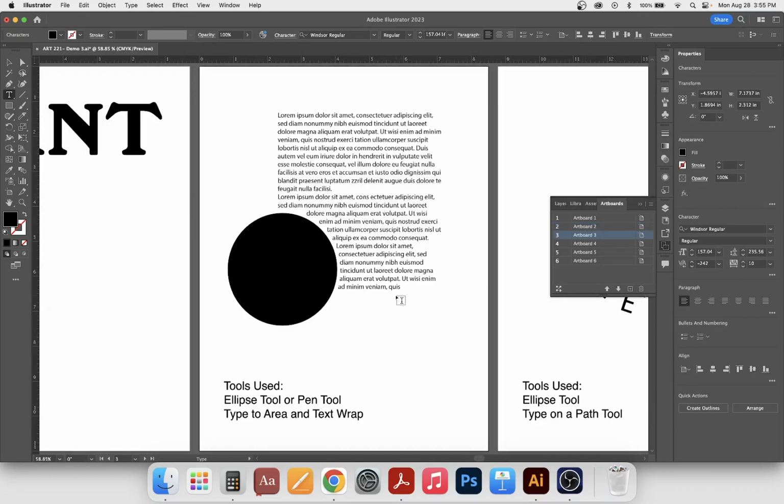Let's go over to this next one. We're going to be dealing with some basics of type to area and text wrap. We might not use this on the next project, but we're going to build upon it. As we continue down the semester, we're going to be doing more and more of this kind of setting columns of type, working on a magazine spread, stuff like that.